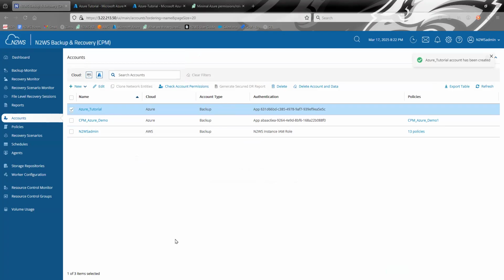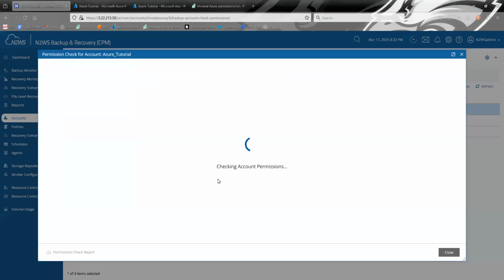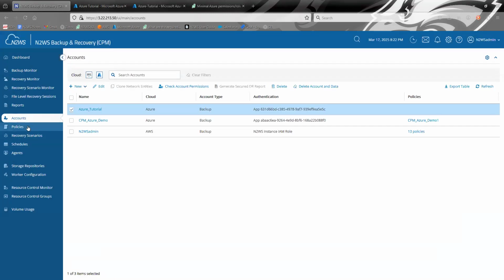So now we have that integrated in our CPM console. So we can do a permissions check. So we'll just put a check next to here, check account permissions. There we go. All permissions granted for our Azure subscription. So then you could start creating policies.